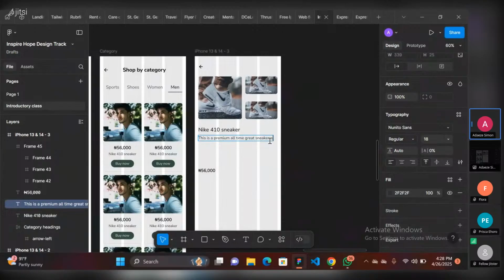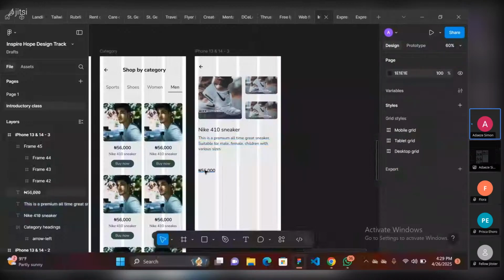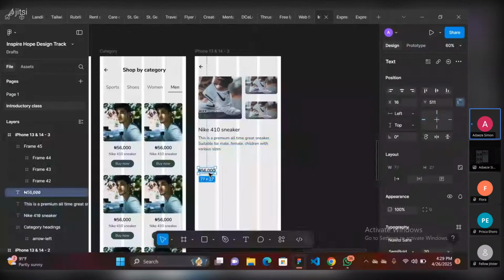Okay, let's say suitable for male, female, children with various sizes. Okay, I'm just trying to create maybe text. Then we could do, okay, so this is where the variations might probably, where we could create a component from our design system. So let's say I want to add, okay, the price is already here.